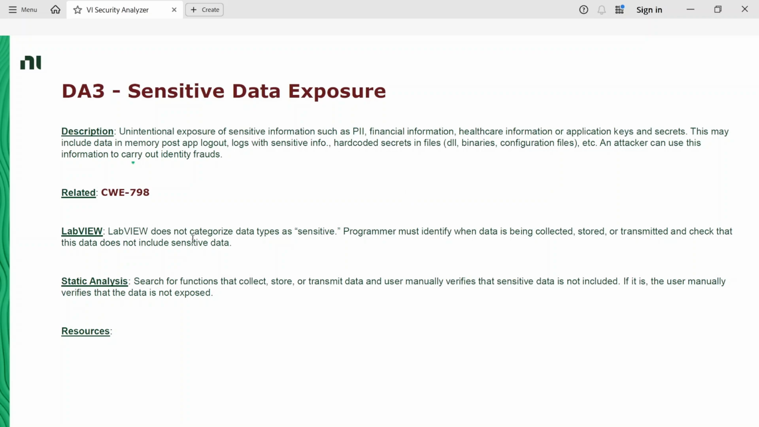So directly, LabVIEW does not categorize data types as sensitive. The programmer must identify when data is being collected, stored, or transmitted, and check that this data does not include sensitive data. So out of the box, LabVIEW is not checking what's sensitive and what's not. It's up to you to define that. And it's also up to you to define how you're storing this information that is sensitive and needs to be protected.